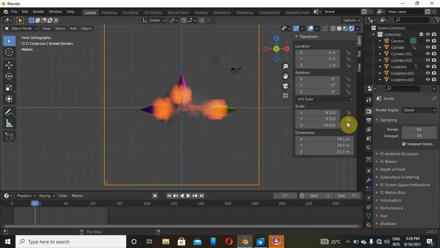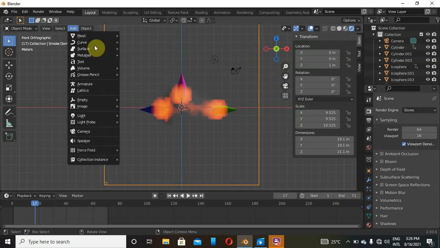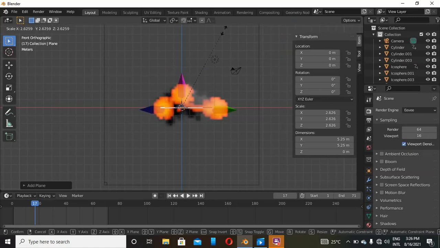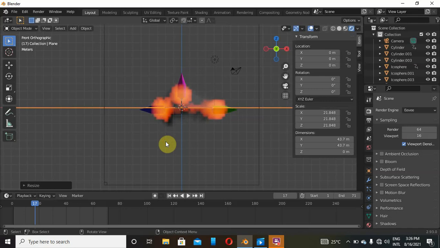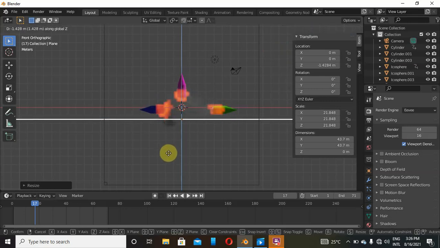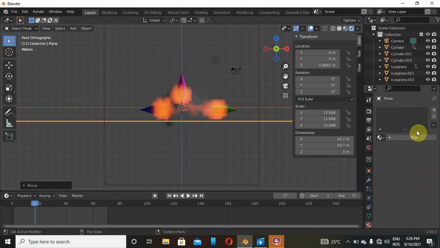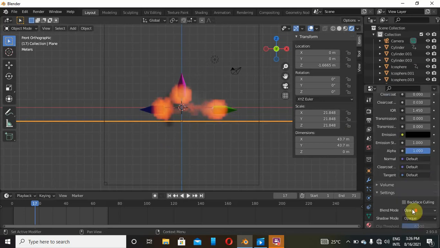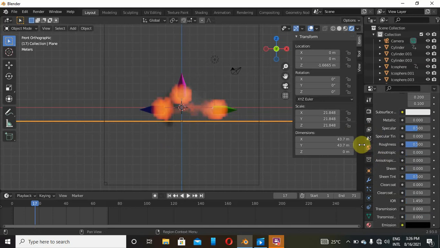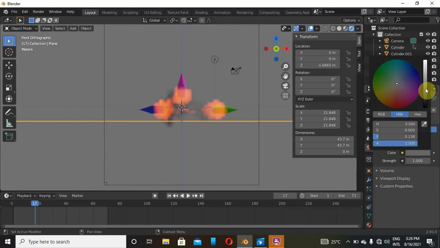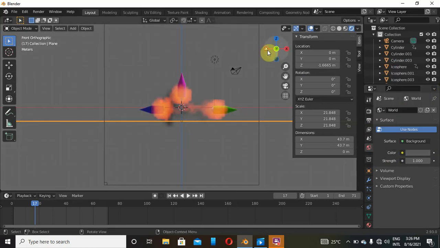Okay, before we go to view using the camera, we need to add a plane. So mesh plane, S to scale the plane, make it very big, very large, and then we can just move it a little bit on the z-axis, somewhere there, just below the rockets. And then on the color, I'll just use a white color. That is okay, this white color is okay. And then on the world, just make it slightly white, not bad. Okay, that is wow.